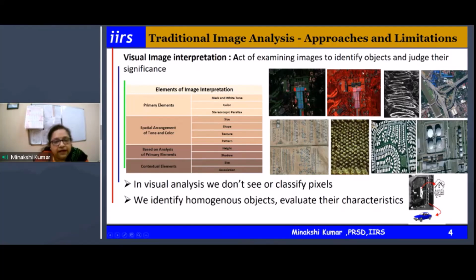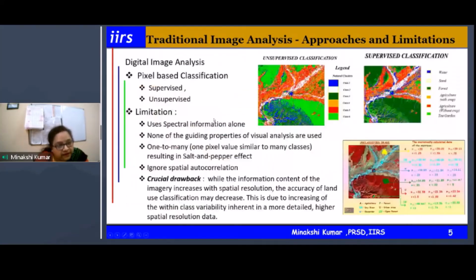In the satellite images also, we are trying to identify which one is vegetation or urban area or grass or water body, etc. So we are not classifying the pixels in visual interpretation. But in digital image processing, we do precisely that. We use pixel-based classification methods, supervised or unsupervised classification, to label each pixel in the remotely sensed image with one of the labels, either as a spectral class or as a land use class, depending upon the method of interpretation.